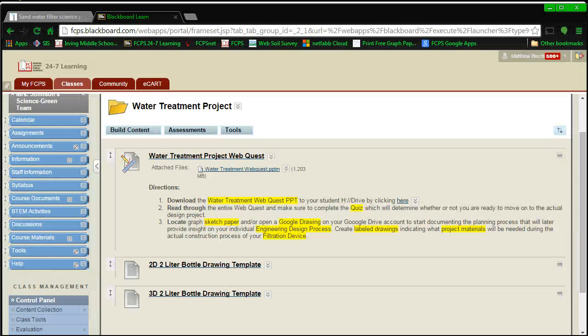So the first drawing that I want to open, the template drawing, I can find in the water treatment project folder. So you will see that this is where the web quest was accessed, and these were the directions that you started through. There will be more directions that appear once you get to the certain steps that you need to be on. So the first thing I'm going to do is open up the 2D 2-liter bottle drawing template. So I'm going to click on that file.